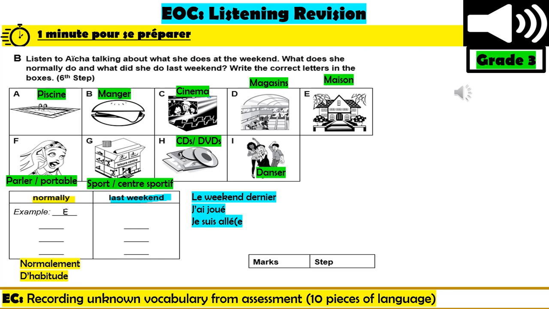Allez, on y va. Listening 3B. Listen to Aisha talking about what she does at the weekend. What does she normally do? And what did she do last weekend? Write the correct letters in the boxes.